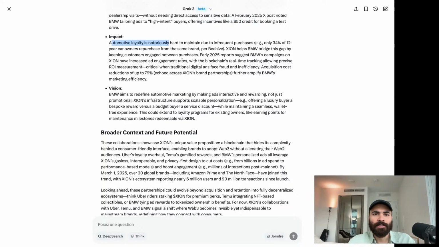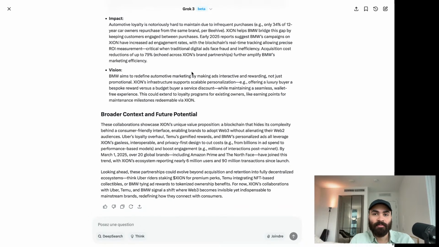Automotive loyalty is notoriously hard to maintain due to infrequent purchases. Only 34% of 12-year car owners repurchase from the same brand. Wow. 34% of 12-year car owners repurchase from the same brand.